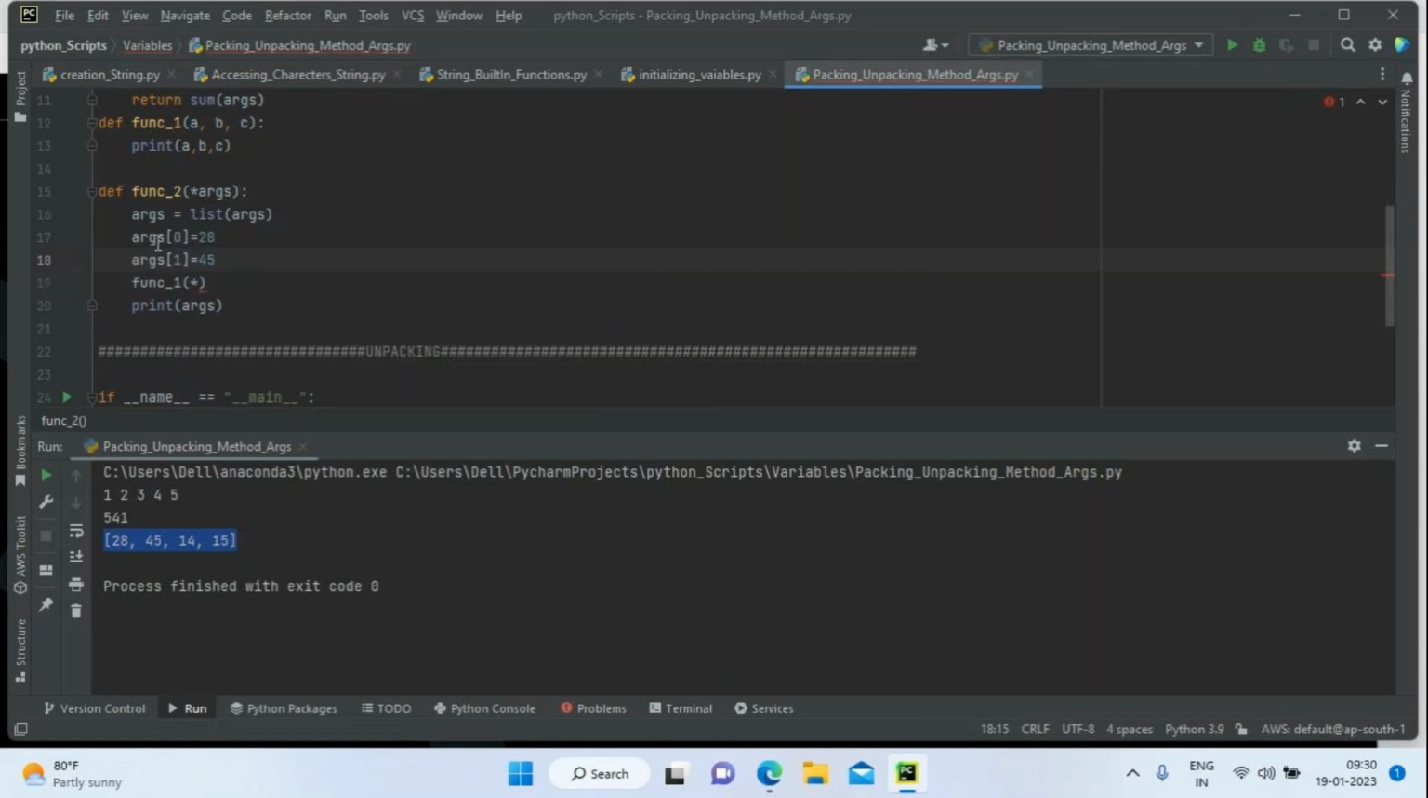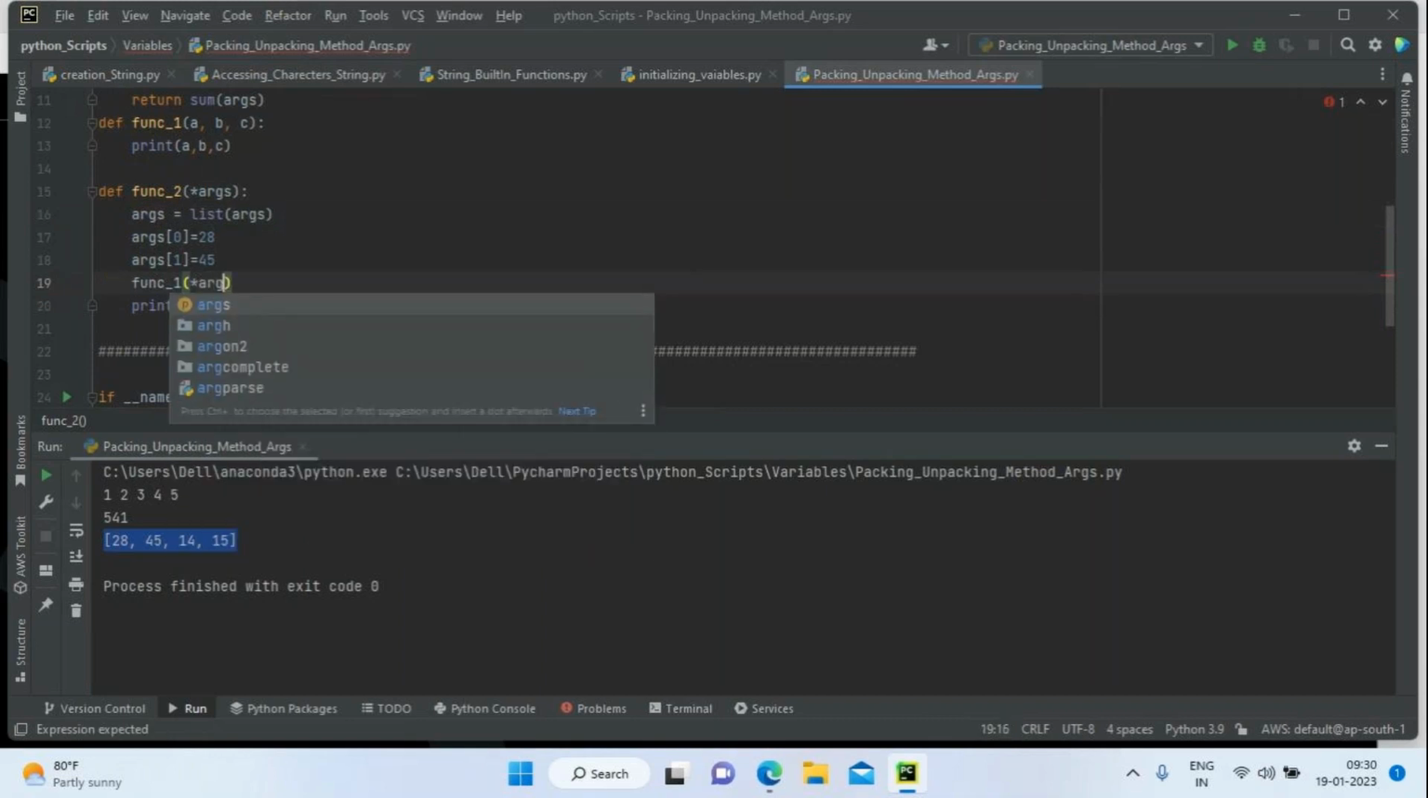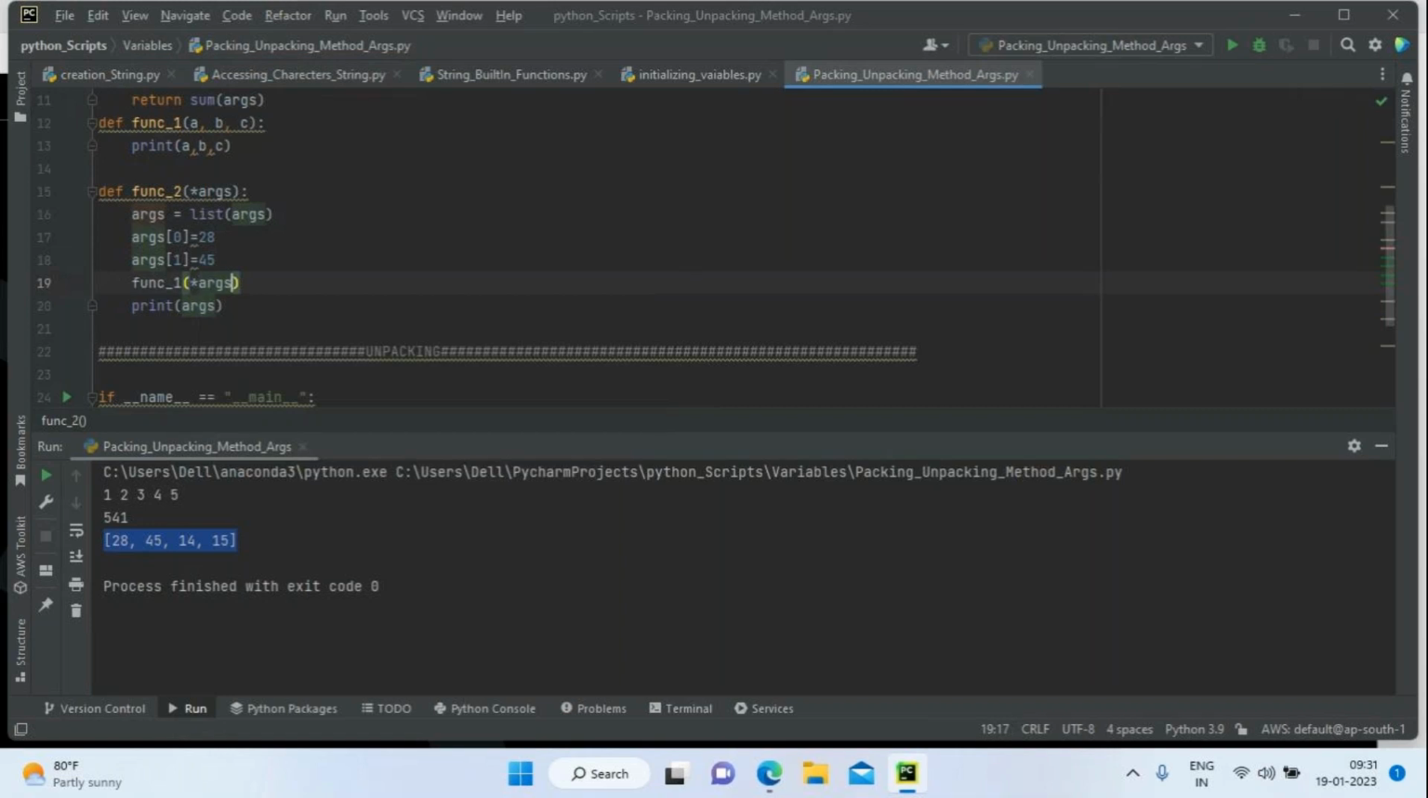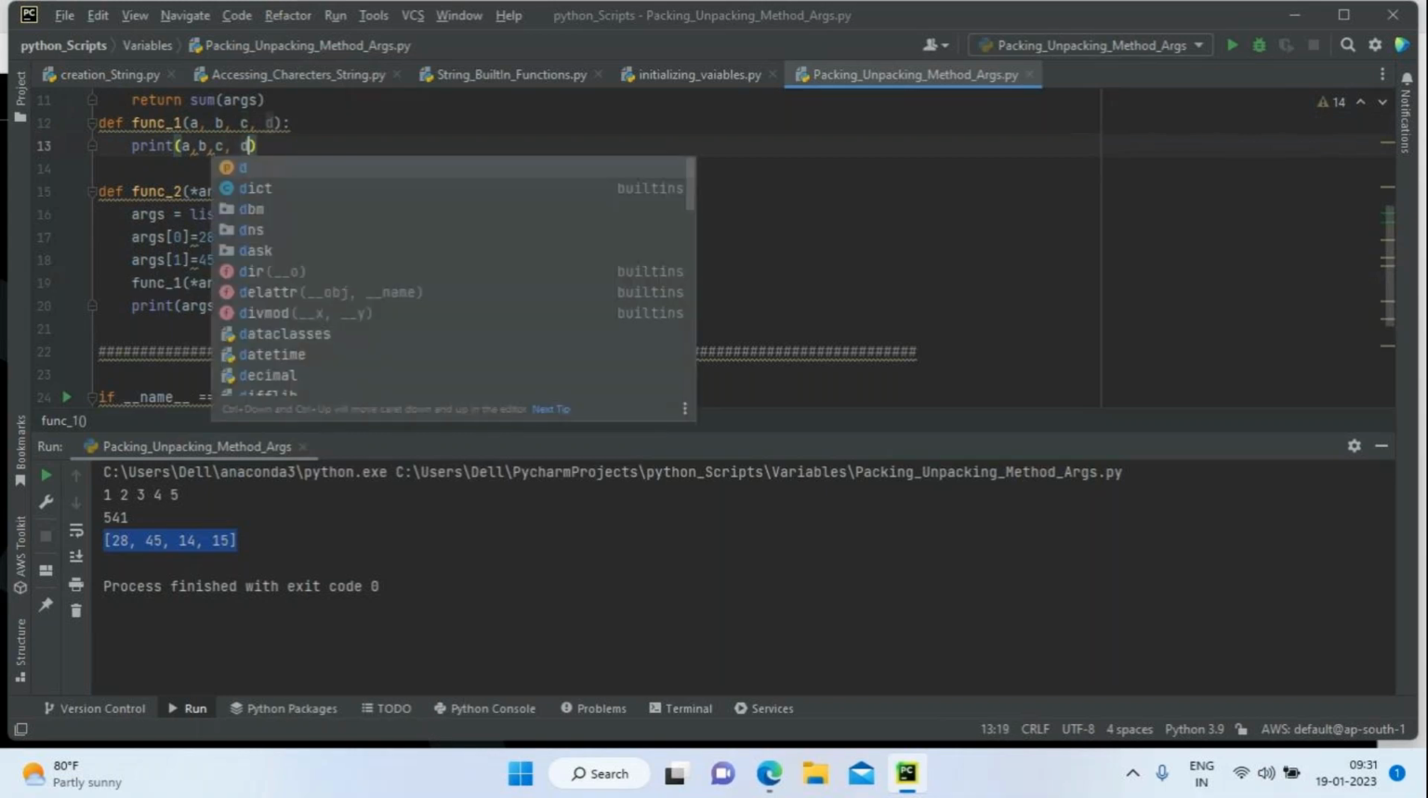Unpacking means, you understood, right? I got the entire thing as a list over here, I got the entire thing as list 28, 45, 14, 15. Now what I want to do is the unpacking. Unpacking means asterisk of args. You might have a question: though my list length is 4, the function has only 3 arguments, so it's not going to accept. What do you have to do? You have to add one more argument for doing unpacking.